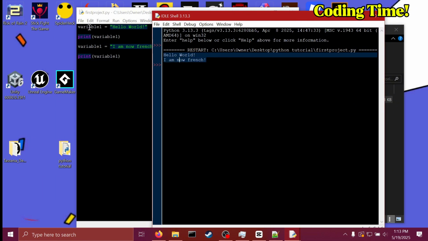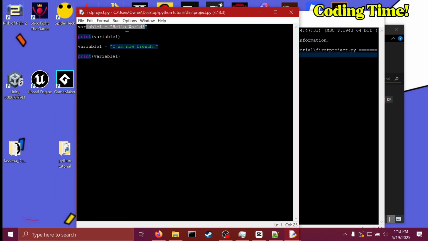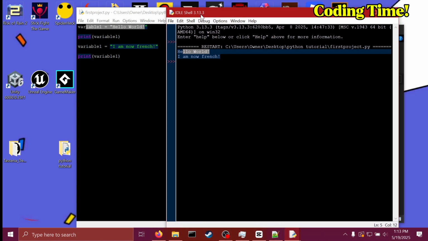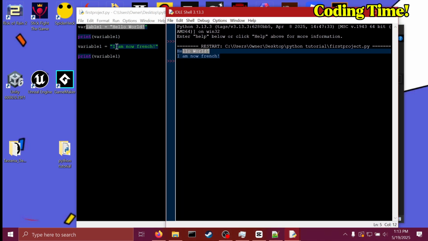So if we look at this, it will grab variable1 and set it to hello world. It will then print hello world. See this? Right here, it prints hello world. After it prints hello world, it will then change variable1 to I am now French, and then print that. That should be pretty simple.